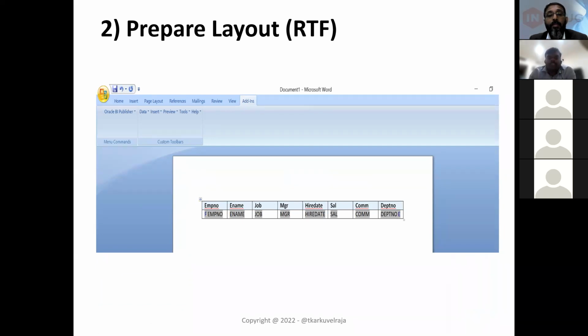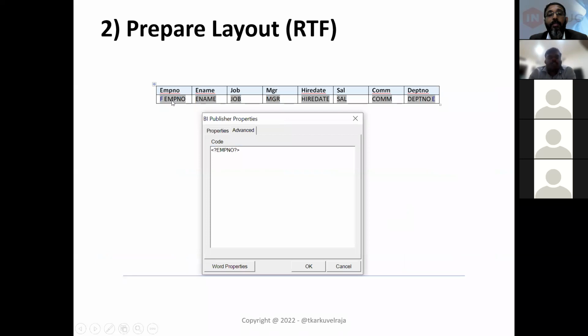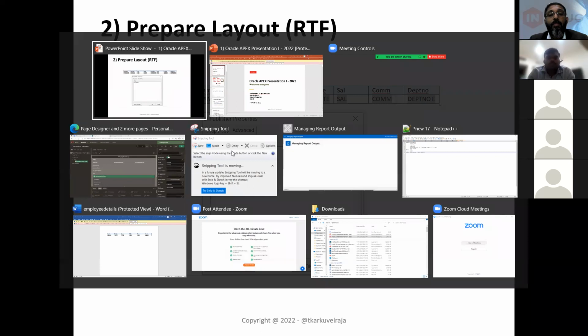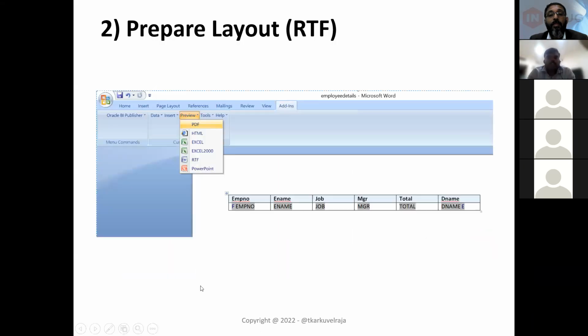Okay, once it's created, when you double click the field, you will be able to see the tag, like question mark employee number, question mark date. This tag should be equal to the tag which is available in the XML feed. So that is important. I will show you the XML file now, and how I have integrated it.